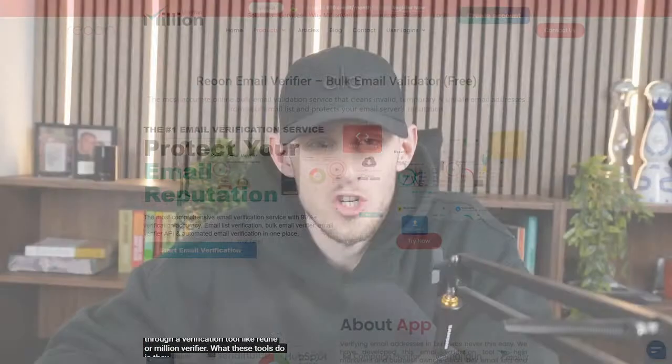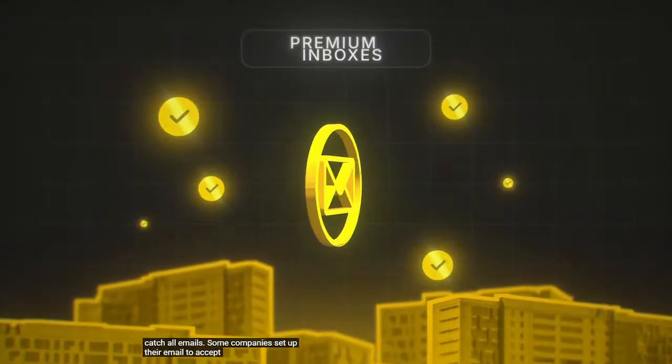And this is why verification for every send is absolutely mandatory. Before any campaign goes out, run your entire list through a verification tool like Reoon or Million Verifier. What these tools do is they check each email address to see if it's valid, invalid, or risky. You can then remove anything that comes back as invalid or risky if you wanted to, because these are guaranteed bounces. You'll also want to separate or skip catch-all emails. Some companies set up their emails to accept everything sent to them.